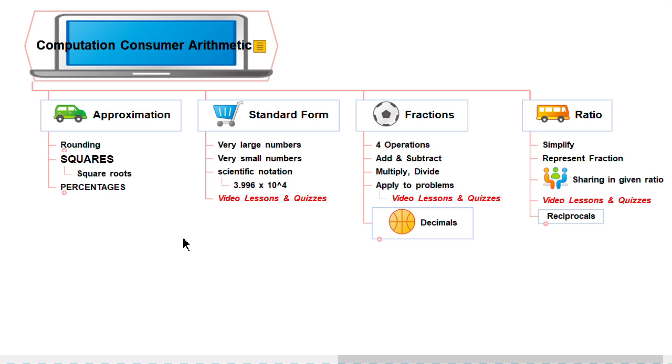Now, I've created this mind map. You can create your own mind map using your textbook, identifying the headings and subheadings of the topic. For example, in consumer arithmetic, your textbook may have different subheadings, but basically it covers the same set of topics.